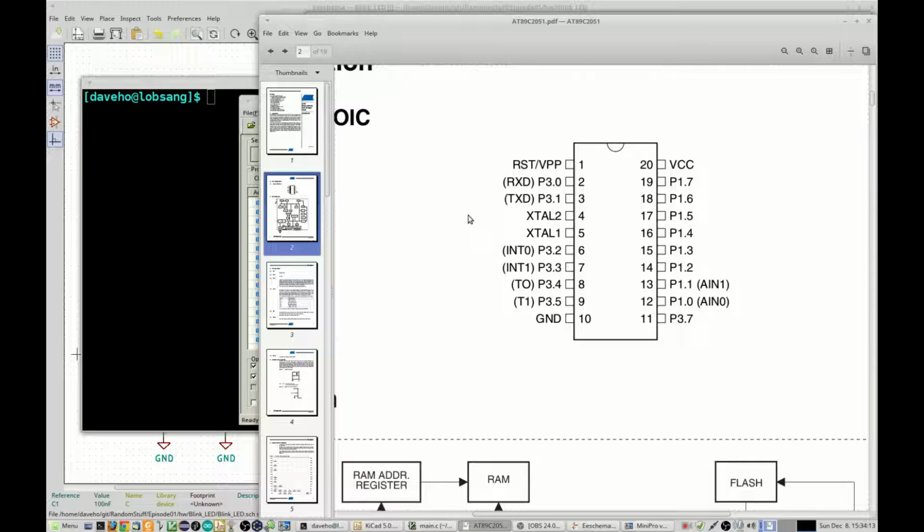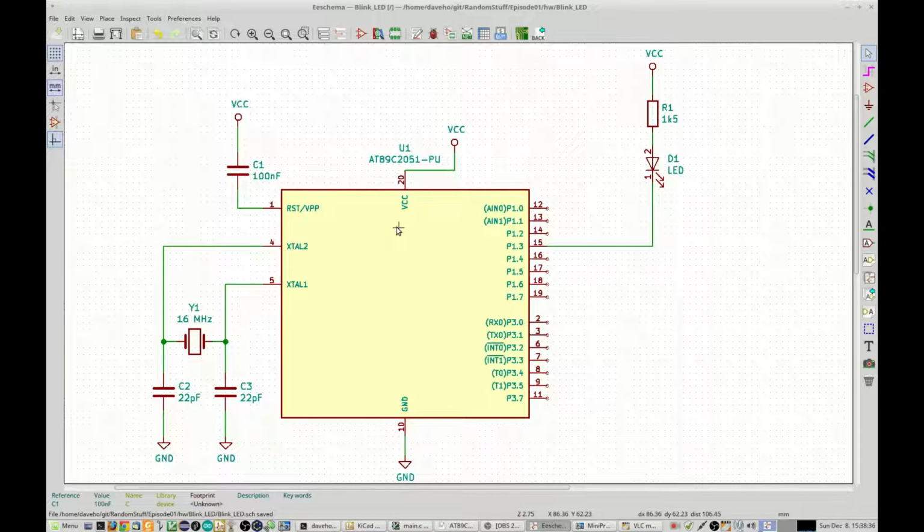Okay, let's look at the schematic. All right, so here is the schematic for our first experiment. We're going to blink an LED that is connected to pin 1.3, so pin 3 of port 1. And I take no credit for the schematic.